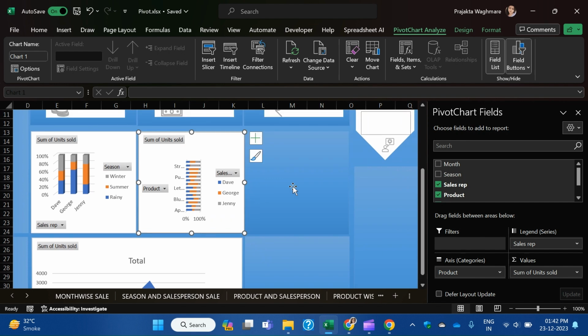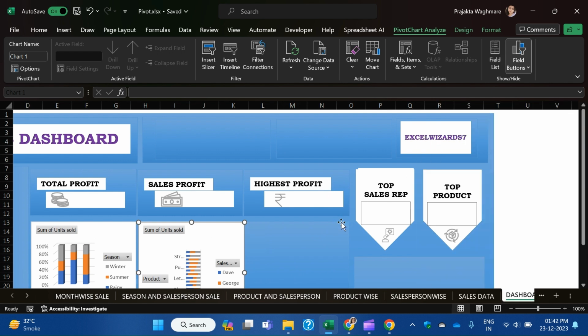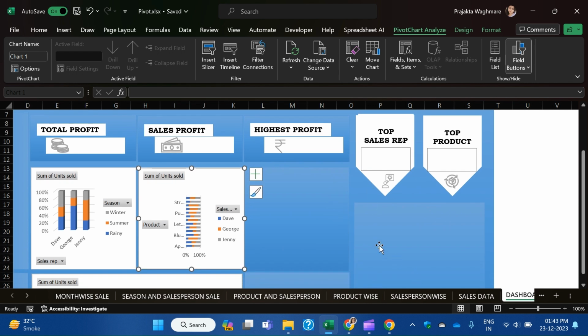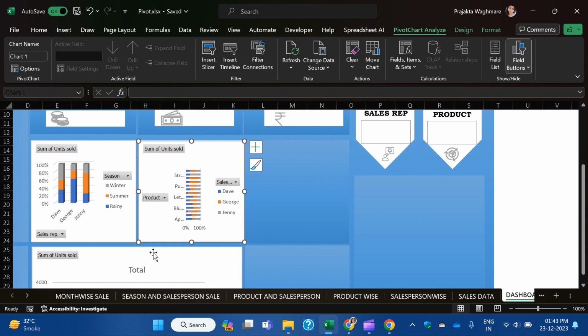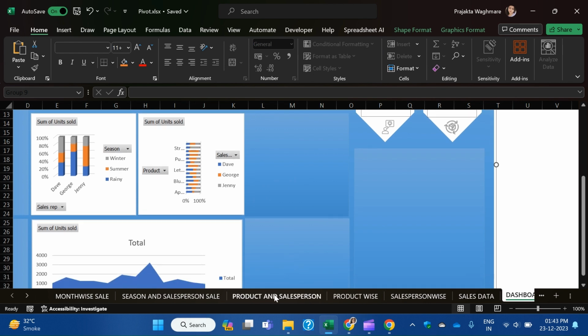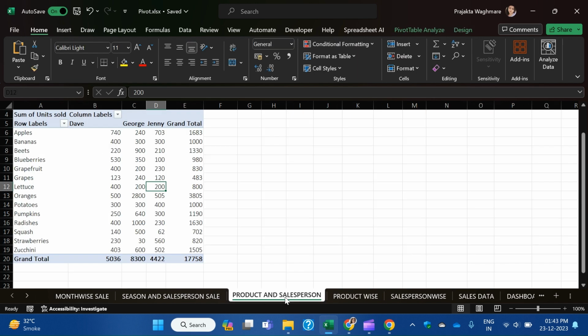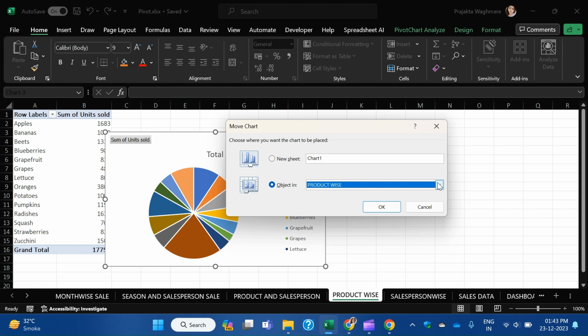I have already created this sample chart, because if I created it now it would take much longer to arrange every box and create it. So I will share this template with you so it will be easily accessible to you also, but I will let you know how this entire process works. So we have the product and seasons charts. After that, the product wise chart, I will also move to the dashboard two.